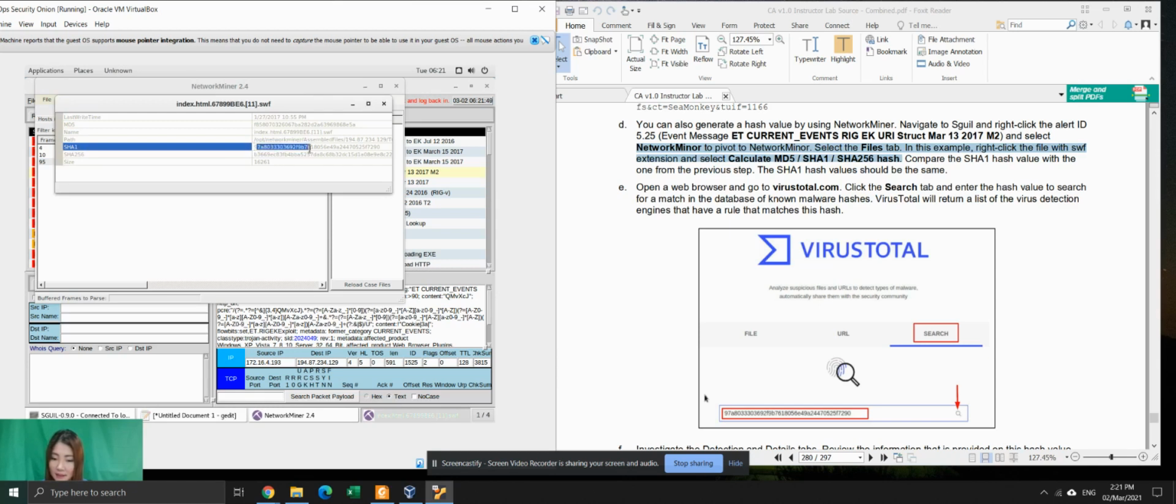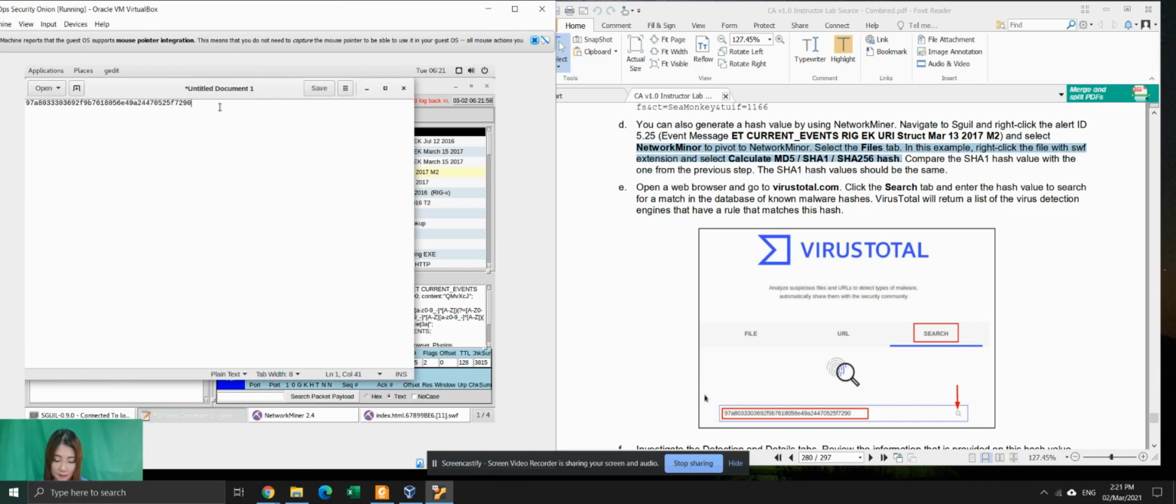Okay, this is the information starting from 97. So you just right click, copy, and then you paste it to here. The SHA hash value is the same.